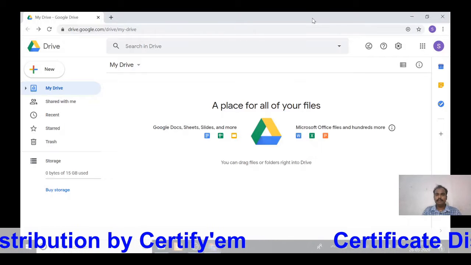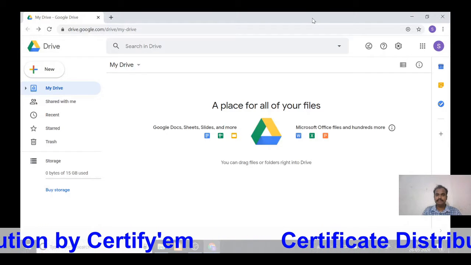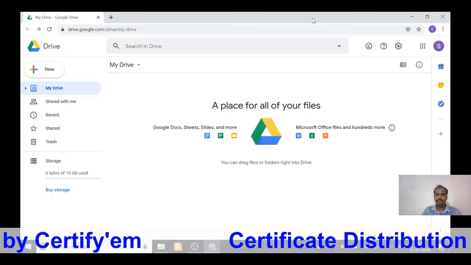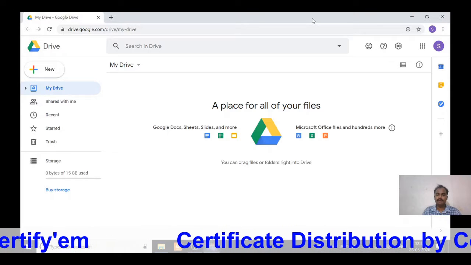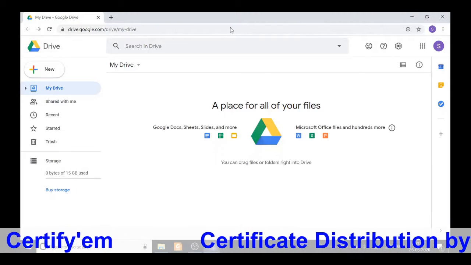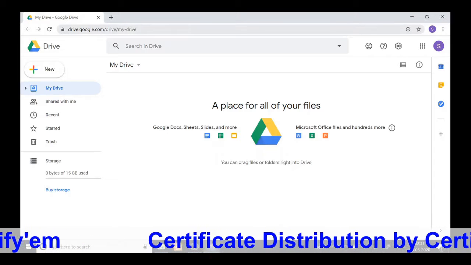Hi everyone. Today we learn how to distribute certificates by using the Certify'em tool which is provided by Google. Open your Google Drive.